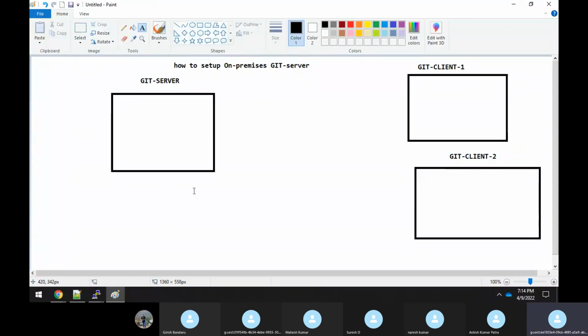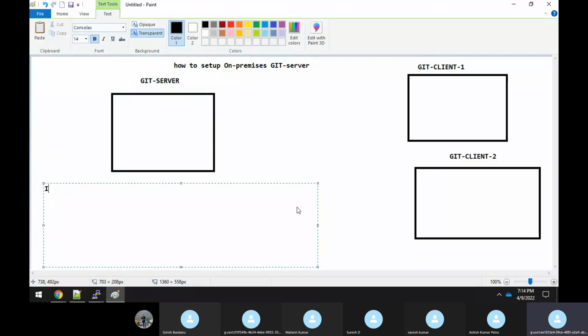Now, what did we do, right? We executed a series of commands in the last session. So what are those series of commands? See, Git commands. We executed the command git init --bare, correct? And after that, what we did here, this is your Git server. So in the Git server, you need to execute.